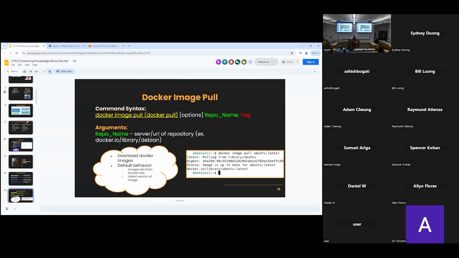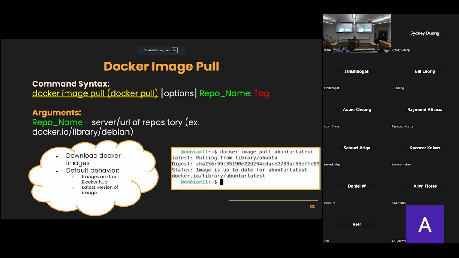And after that is a tag. It's basically a version, specifying a version. So in this command, I put Ubuntu, and then after the colon, you specify which version. You could put 22.04 or 16.04, or if you use latest, it'll give you the latest. By default, docker pull downloads images from Docker Hub, the first website that I showed you. And yeah, that's how you download images.